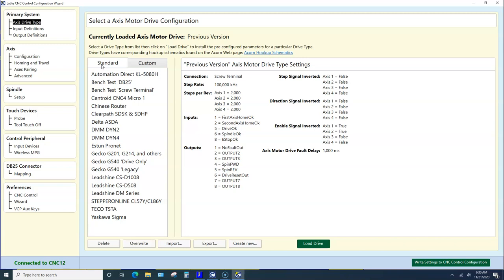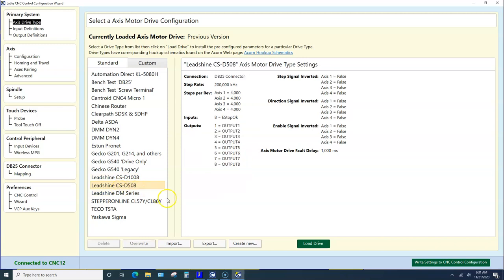One thing to note is step and direction. So the signals are the same no matter the drive. It's just that Centroid tries to pre-configure things for you to help you on your way. So anyway, you're going to want to select the drive type here. Mine are the Leadshine CSD508s. So that's what would be chosen here. So you would select that, and then you would load the drive type. I'm not going to do that now because everything's configured.